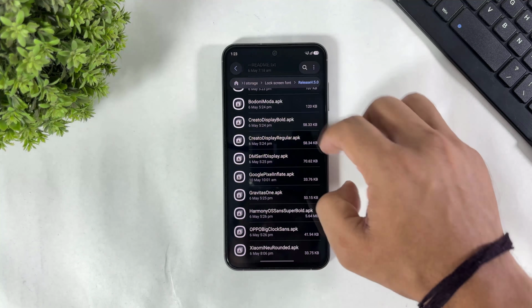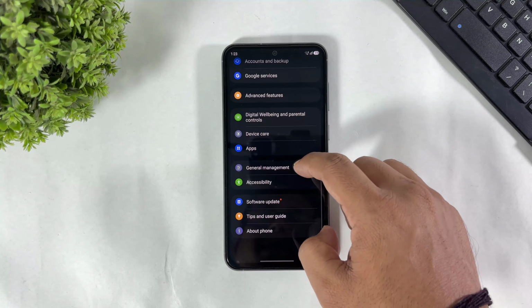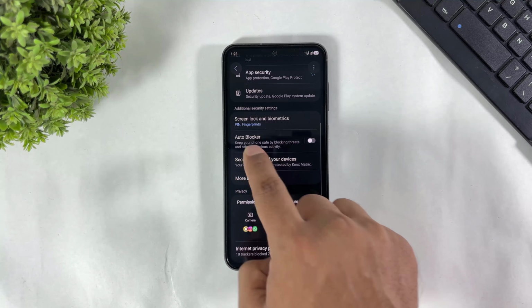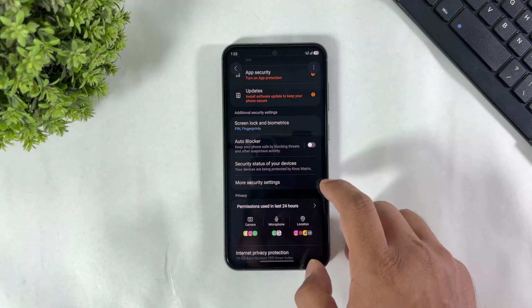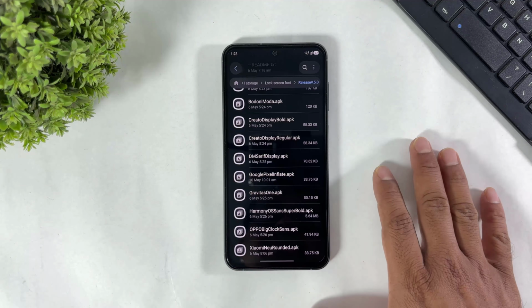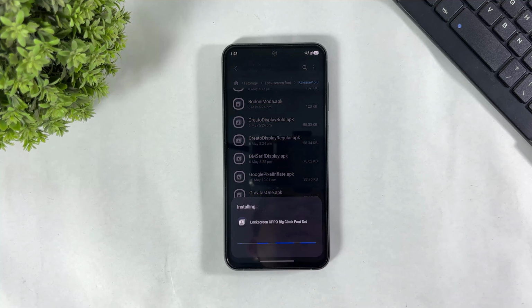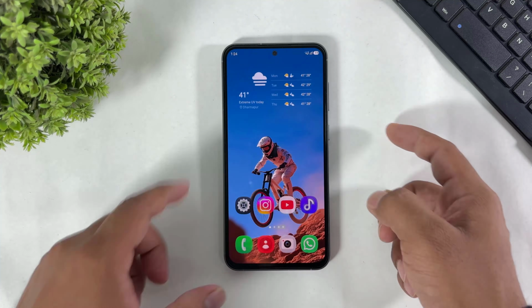But guys, remember, before installing, simply go to Settings, go to Security and Privacy and simply disable Auto Blocker. After disabling Auto Blocker, now install the fonts one by one. And look at this, the font is installed on my Galaxy device.